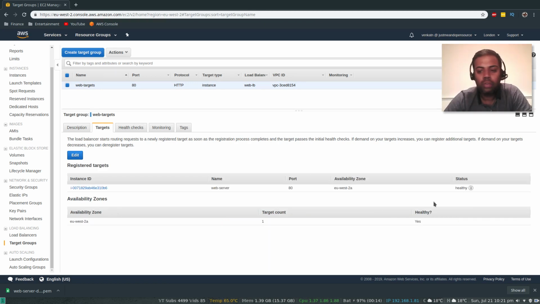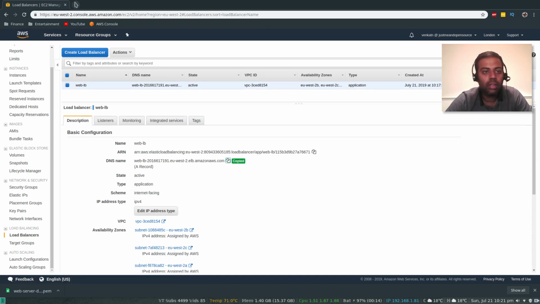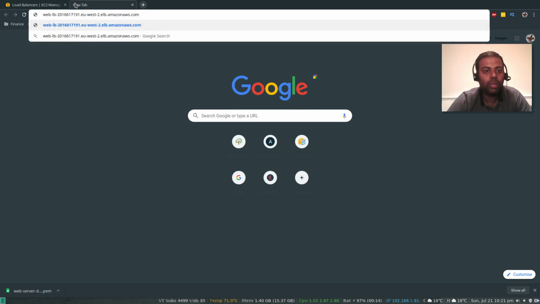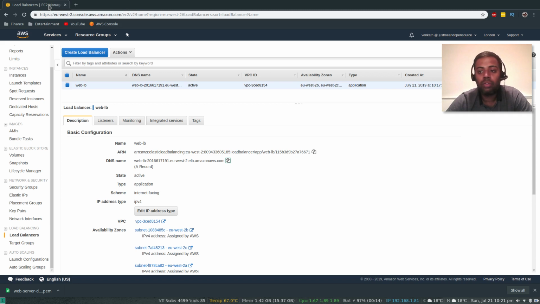Alright, so now if you look, the status has changed to healthy. This target is currently passing target group's health checks. Okay, so that's good. Let's go back to our load balancer and copy the DNS name. Okay, let's verify if it's working. Cool. So our load balancer is sending the traffic to the backend web server, and we are seeing this web page. Cool. So that's how you create a load balancer.